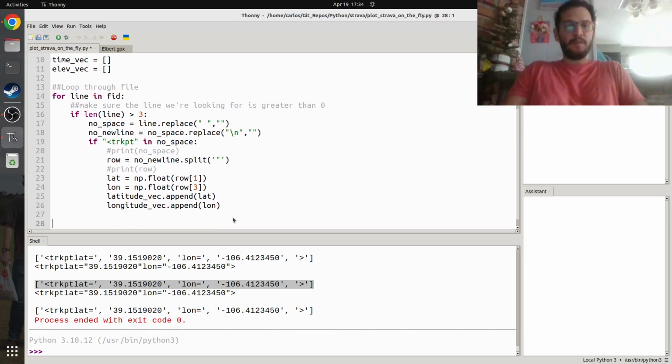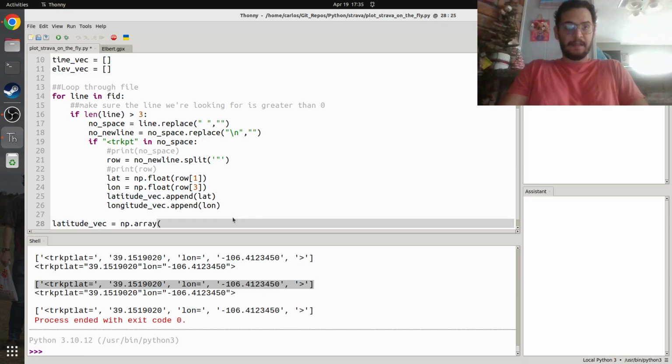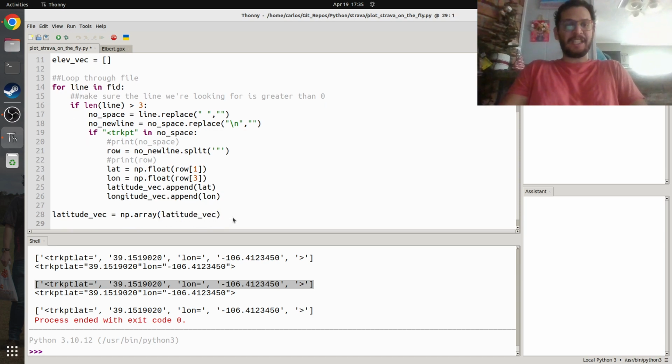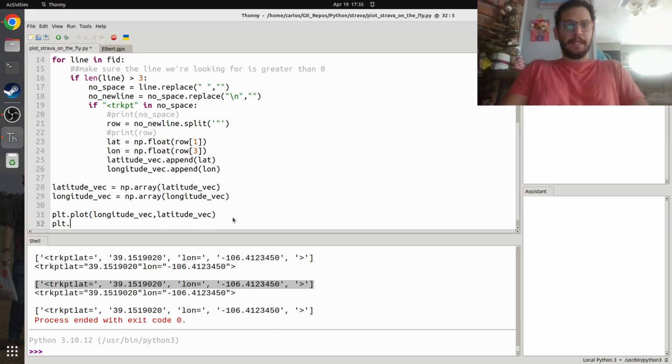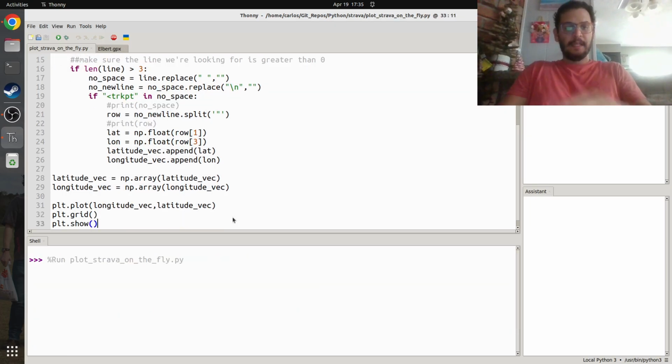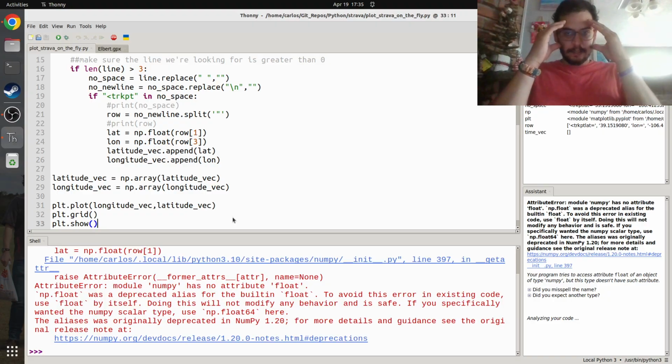Now, in order to get this to plot appropriately, we need to convert these to arrays. Latitude vec equals np.array latitude vec. Longitude vec is going to be np.array longitude vec. Then we're going to plt.plot latitude vec, which is on the x-axis. Nope, latitude is north-south. Oops. So longitude vec, comma latitude vec. Then we're going to grid it, and then show it because we want to see it. And we should see, oh dear.